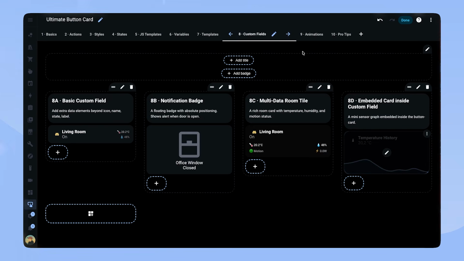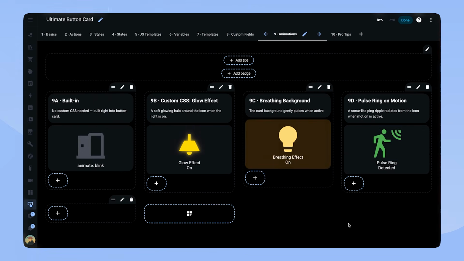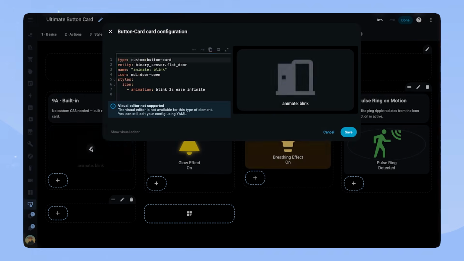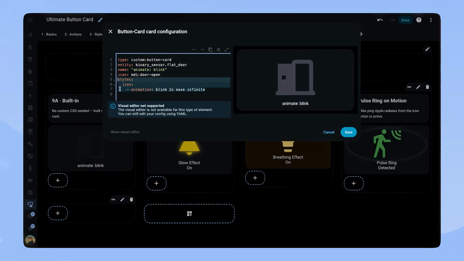Static cards are boring for you? No problem, Button Card has you covered with built-in animation support, plus full CSS animation capabilities. Basically, every styles attribute can be animated, if you want to animate the icon, card, or just the name. You can start simple by just using built-in CSS animations like blink. For that, you have to define the name of the animation, how long it is, the easing function, and how long it should repeat. In this example, it is blink, 2 seconds, ease, and infinite.